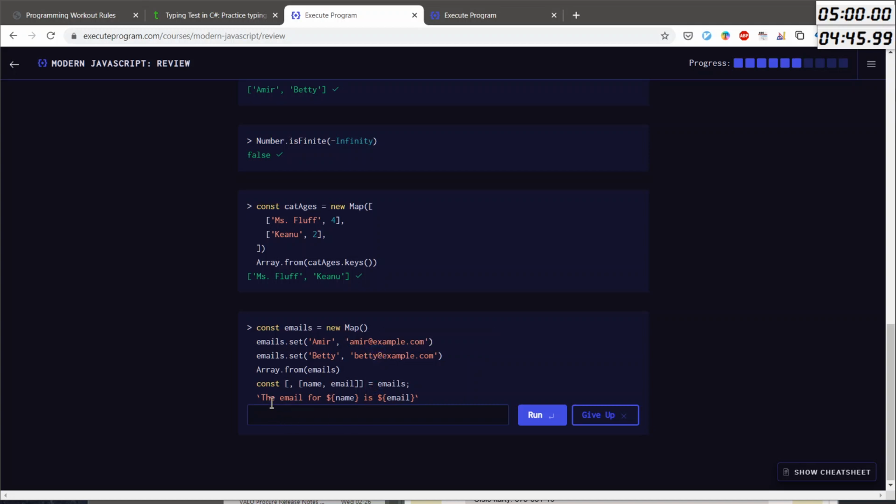And then we are using it in the template literal to construct a string. So it will be the email for, and the name is Betty. Betty is, and it is betty@example.com, like so.